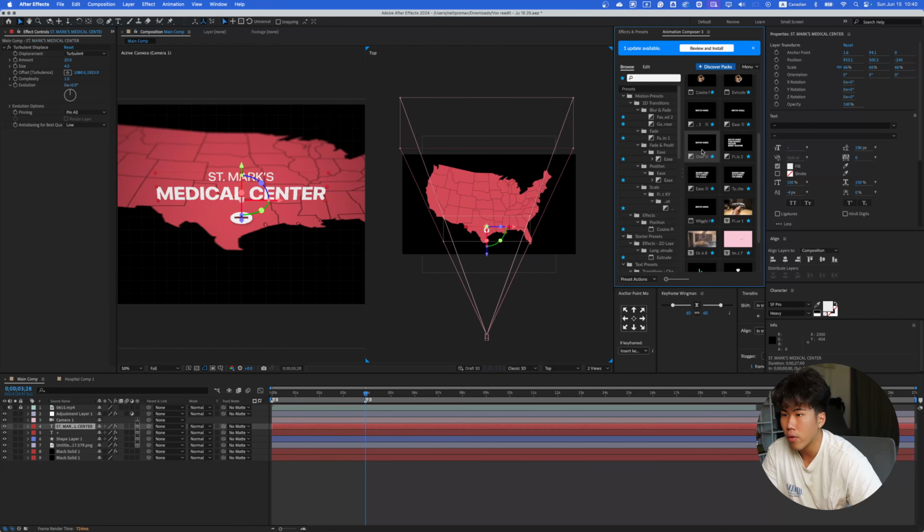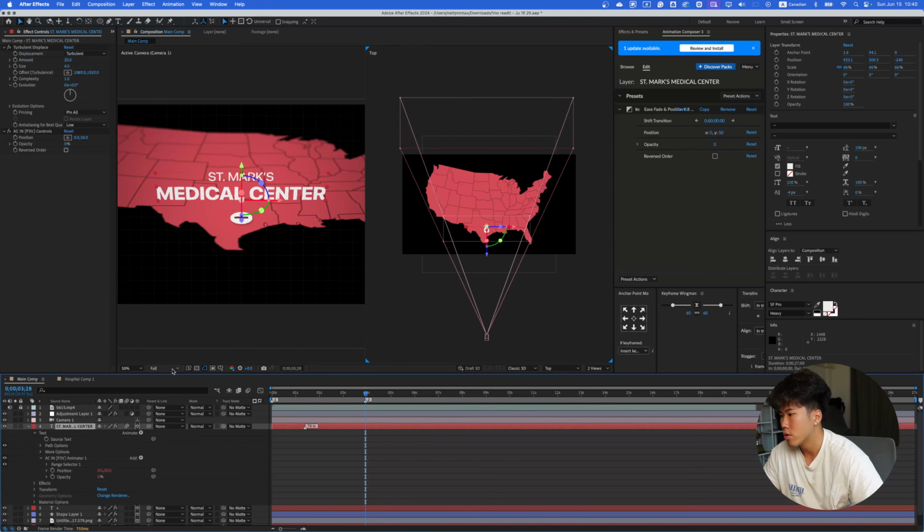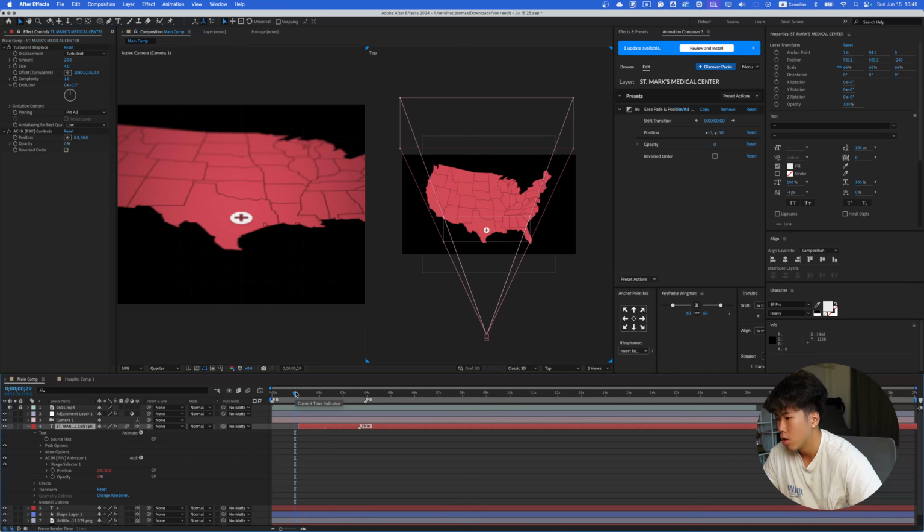I'm gonna use Mr. Horse presets that I have to actually use this one here. So let's go back to quarter. I want everything to animate in around here. This pin represents St. Mark's Hospital. Looks really nice. Pin represents St. Mark's Hospital in Texas.